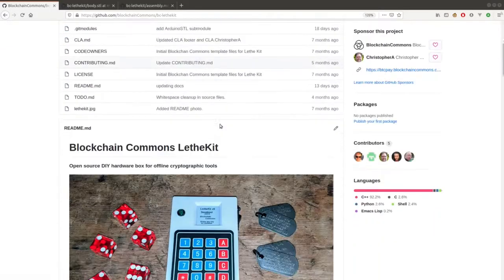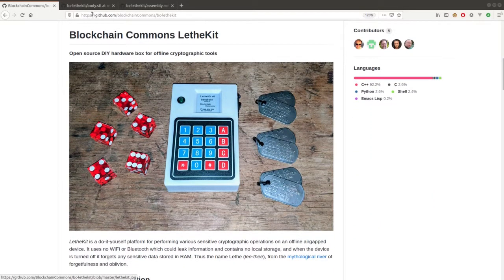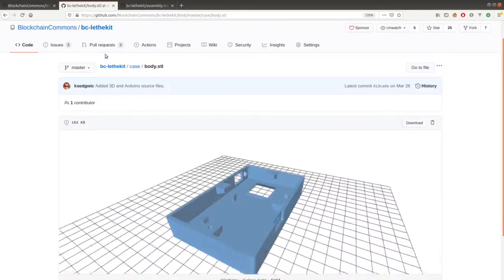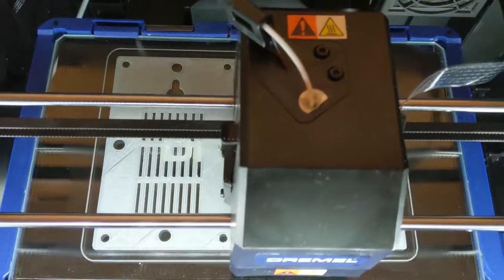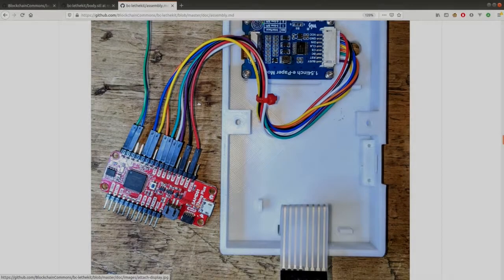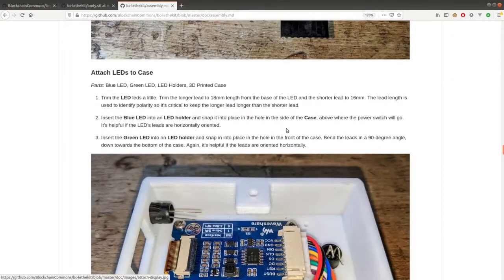LetheKit is open source and can be built by yourself, which greatly reduces the risk of supply chain attacks. It is air-gapped and small enough to fit into your safe deposit box. We welcome anyone to take these ideas and code to make them work on other platforms.